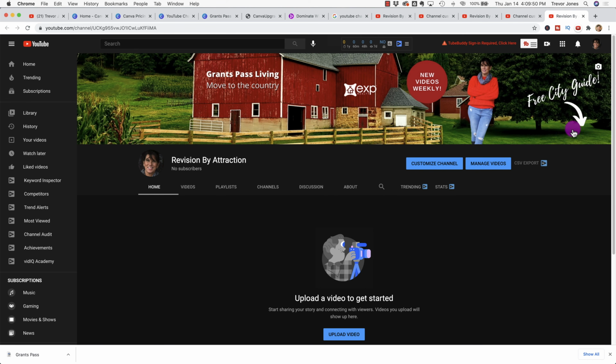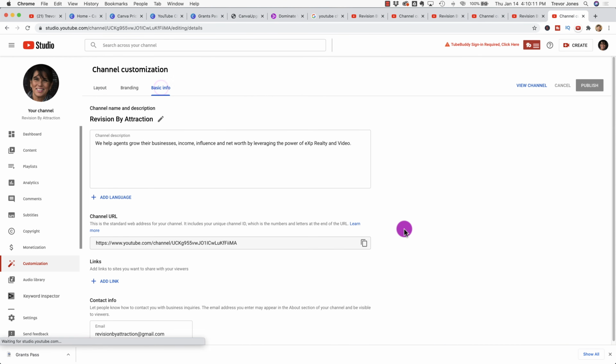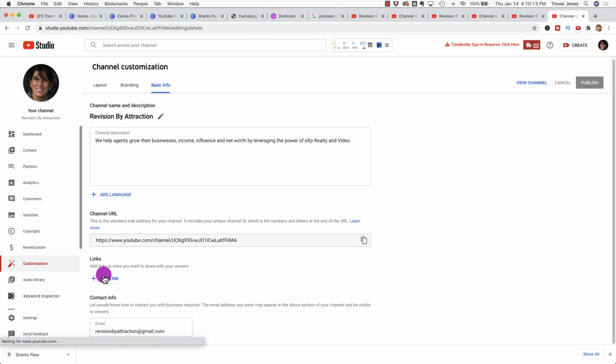But that's the last thing we need to do. How do we get a link to show up down here? Oh no, it's so confusing. No, it's not. You just click on Customize Channel. And by the way, if you don't have this button, it's because you're not logged in to the correct channel. So make sure you're logged into the right channel, and hit Customize Channel. Click on Basic Info. Scroll down, and here it says links, add link. You can have up to 5 links. Don't, just do one. You want them to do one thing.